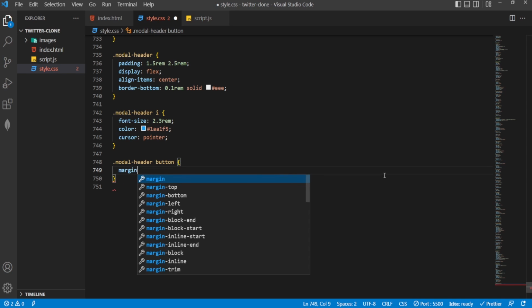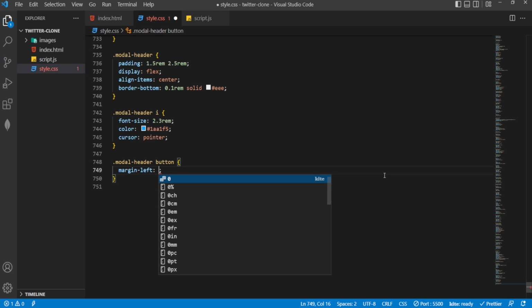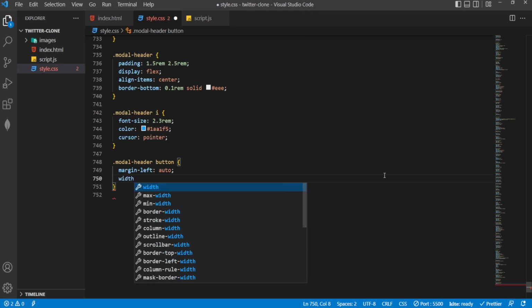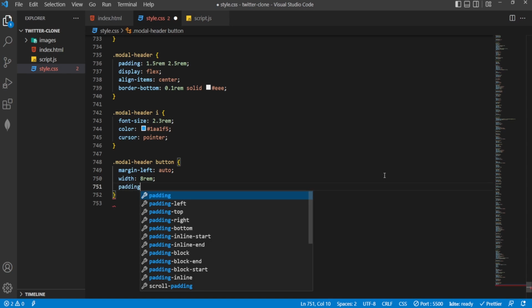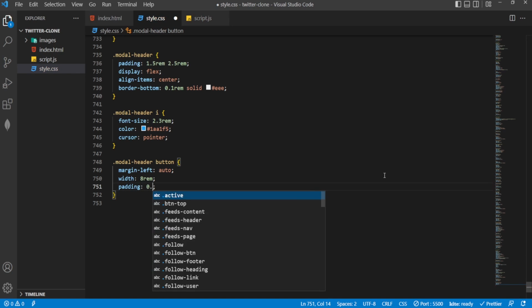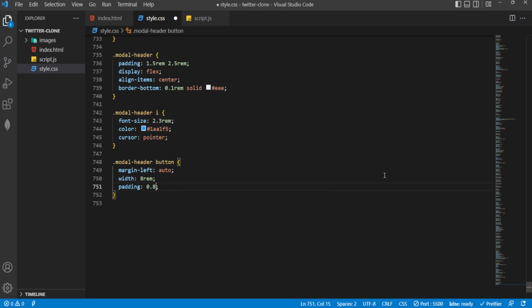And we have to set it as auto. Now set it with it as 8 rem. Then create some space using padding. I'm going to set it as 0.8 rem on top and bottom and 0.5 rem on left and right side.